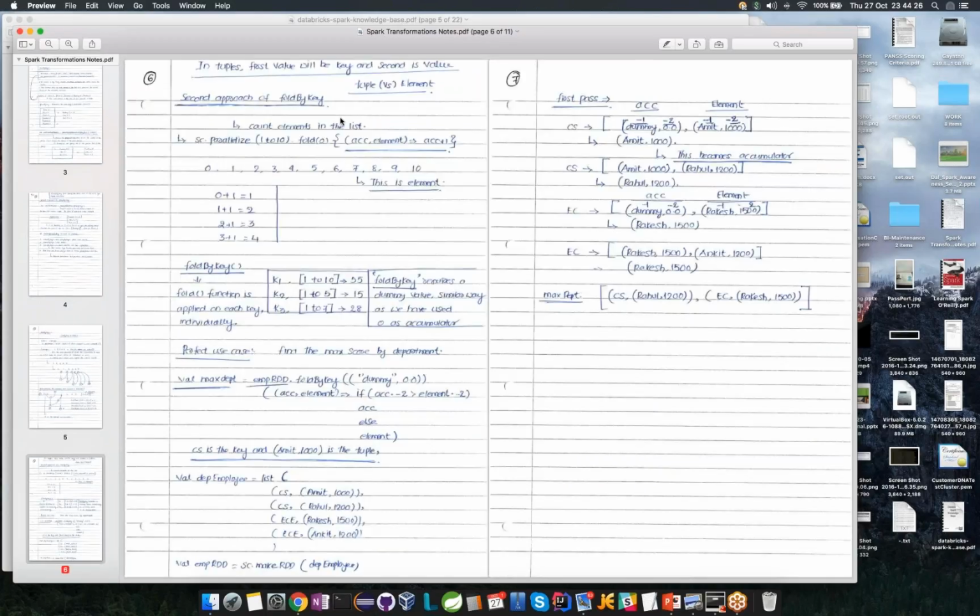Okay, now in tuples, the first value will be the key and the second is the value. The second is the value means, I mean to say, the element of values. And understand the difference between tuple versus element, which will make your journey easier. Okay, and the second approach for fold by key, here I'm trying to count elements in the list.